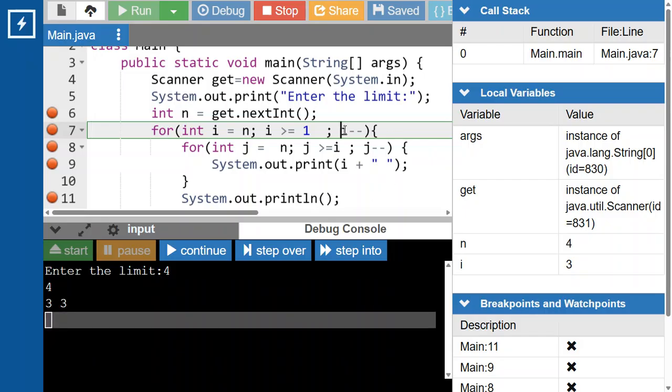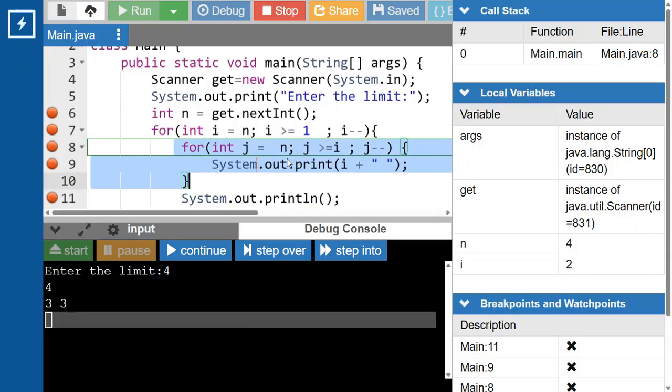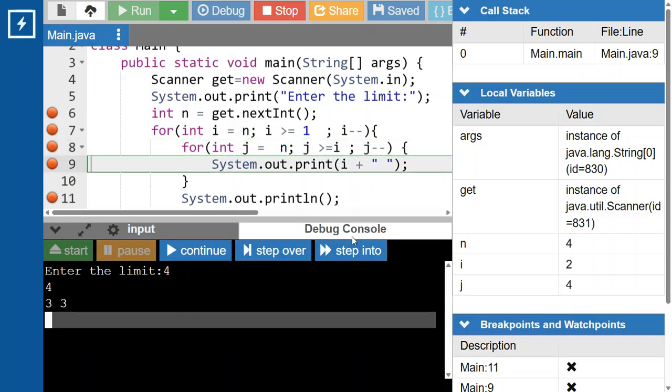After this, control again moves on to line number 7. Already the I value is 3 in memory. After decrement, what is the I value? 2. So 2 greater than or equal to 1 condition is true. Now it enters the body of the inner for loop, j equal to n. So the inner for loop always starts from the beginning. The n value is 4, so the j value is now 4. 4 greater than or equal to 2. So 3 times this loop is going to execute: 4, 3, 2.